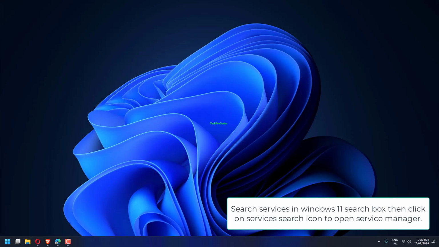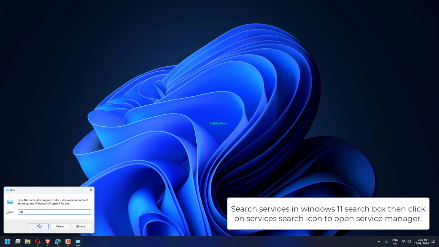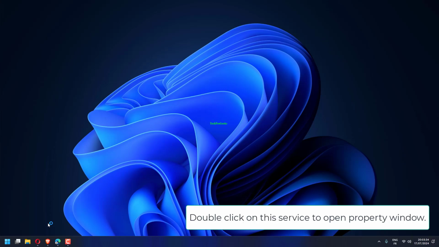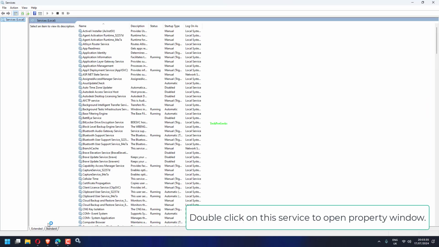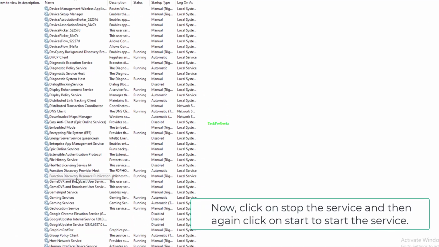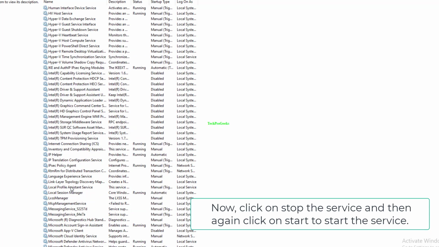Search services in the Windows 11 search box, then click on the Services search icon to open Service Manager. Now, locate NVIDIA Telemetry Container Service. Double-click on this service to open the Properties window. Make sure Startup type is Automatic. Now click on Stop the service, and then again click on Start to start the service.